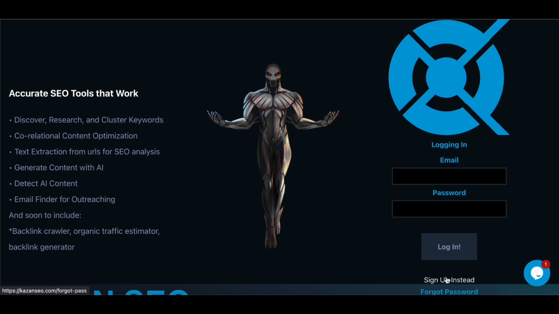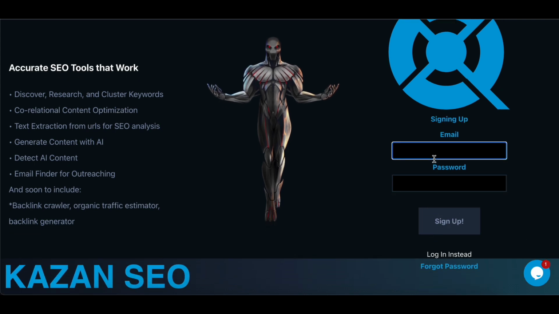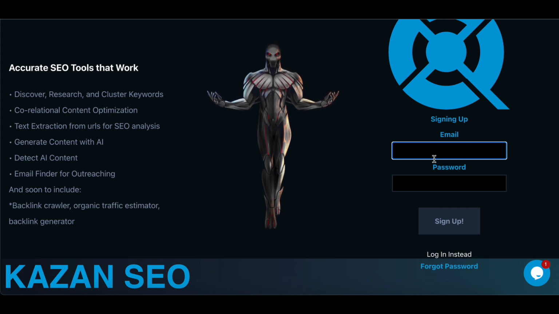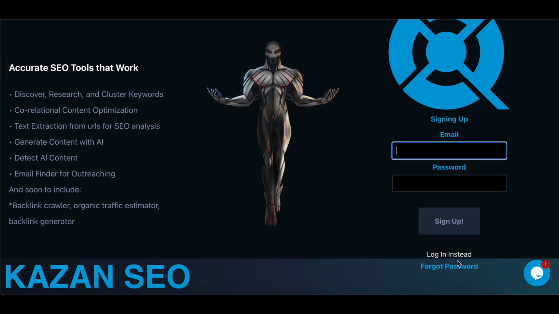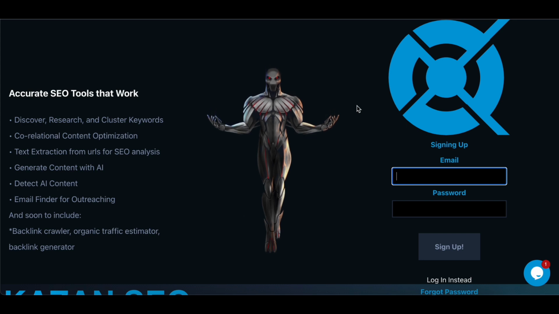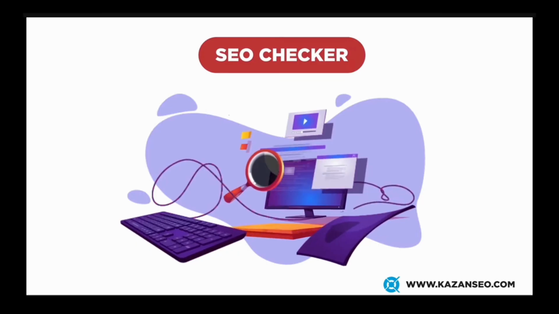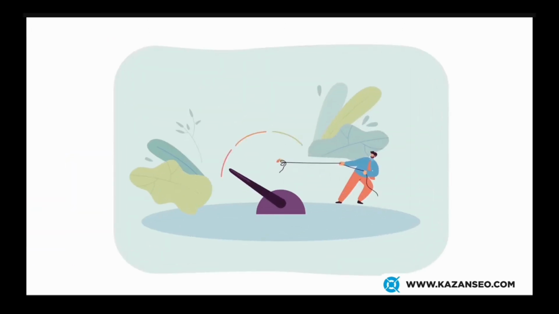Kazan is more than just a content detection tool. It is a comprehensive SEO solution that integrates AI text detection with search engine optimization techniques. This innovative blend allows users to not only identify harmful or low-quality content but also receive insights and suggestions for optimizing content to achieve better search engine rankings. Let us delve deeper into the features that make Kazan unique.